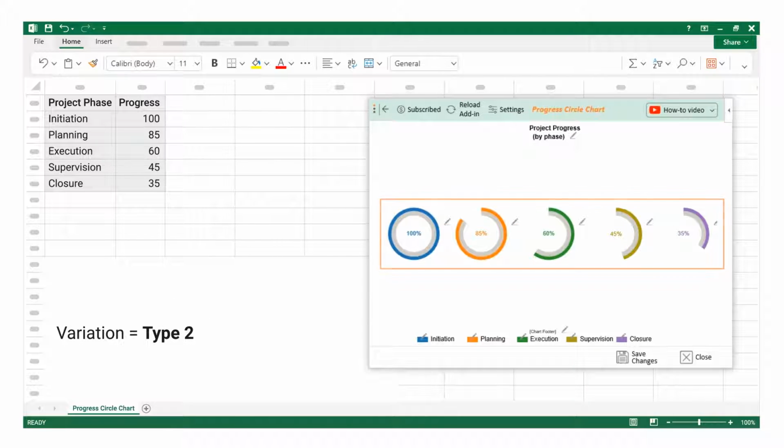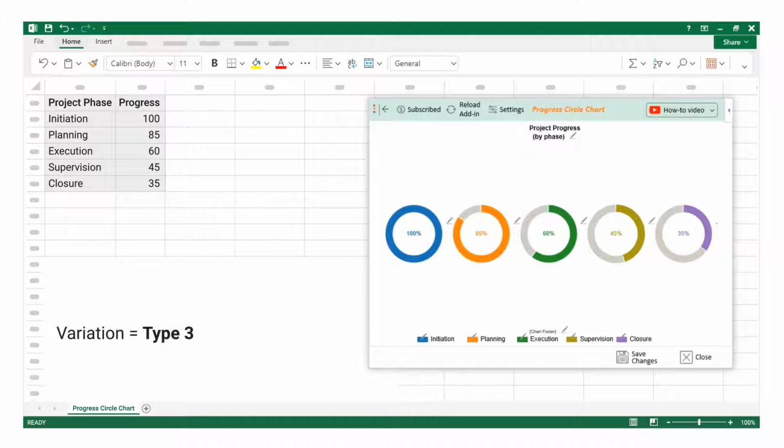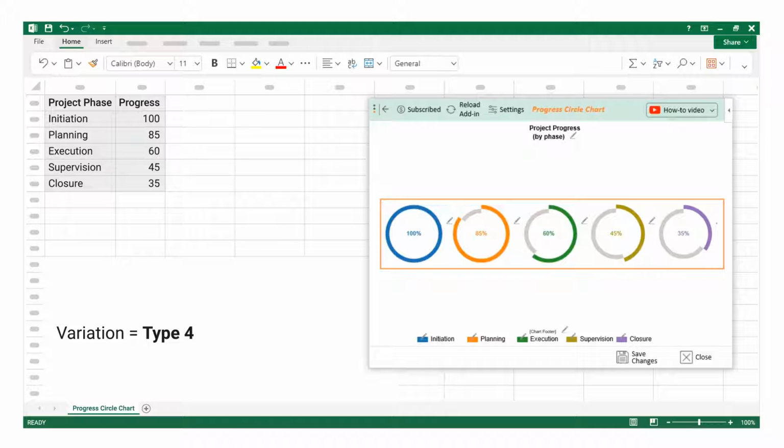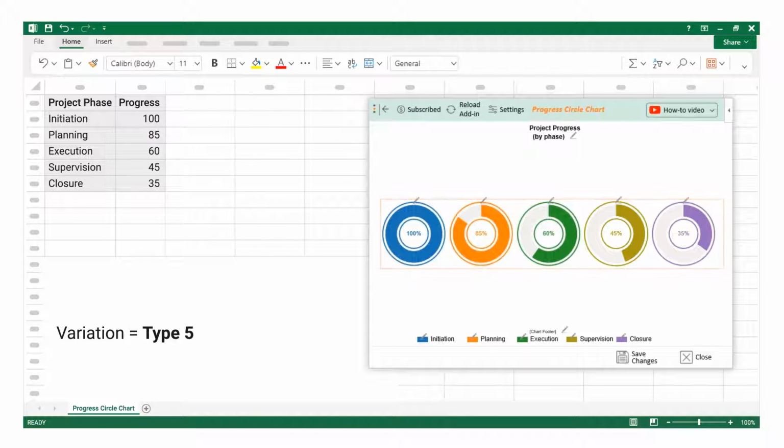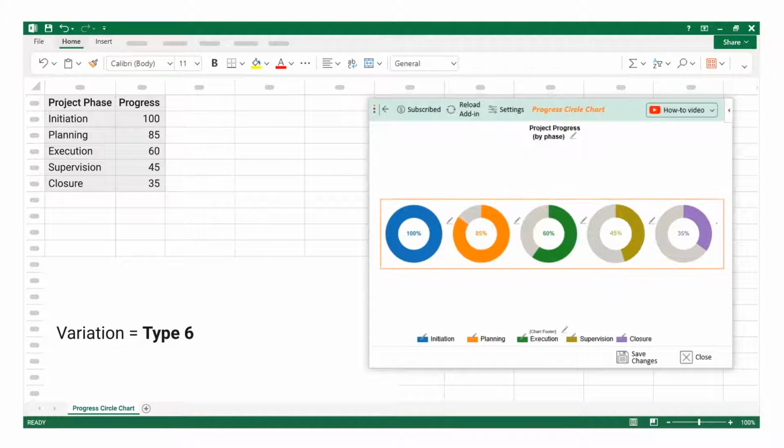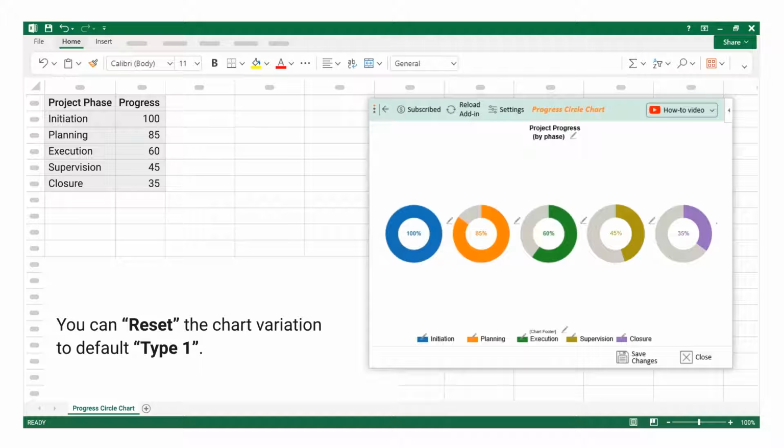Variation Type 2. Variation Type 3. Variation Type 4. Variation Type 5. Variation Type 6. You can reset the chart variation to default type 1.